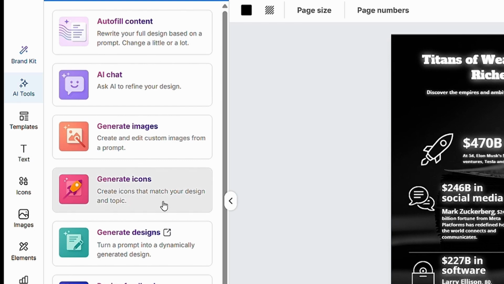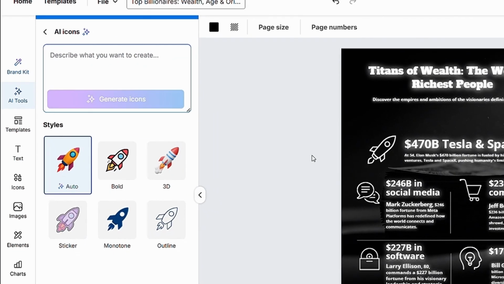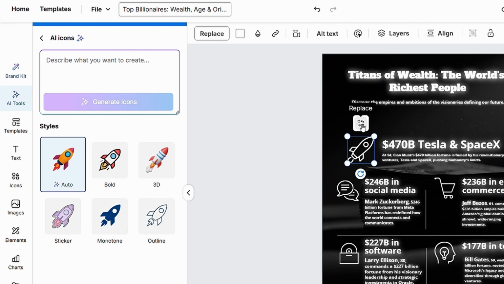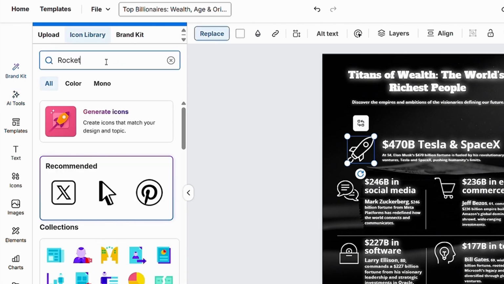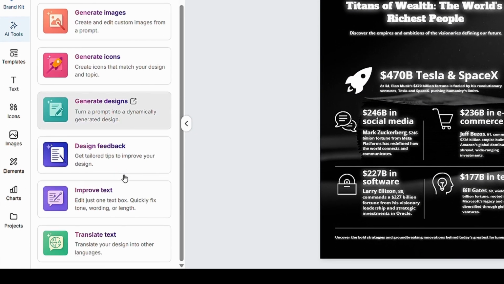Time to upgrade those icons. You can either create your own icon by typing a prompt here, or replace existing ones using the replace symbol in the icon library. For example, I searched for rocket and picked the one that fits the design perfectly. Boom, instant upgrade. Step 10, improve text.